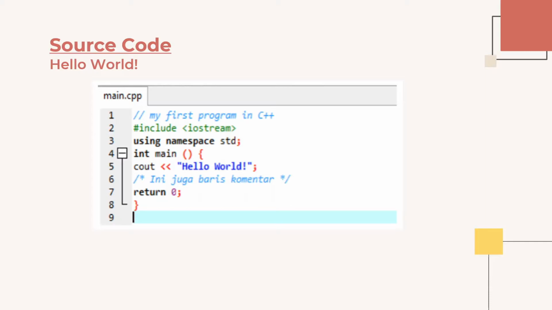The second line is hashtag and then include iostream. It starts with a hashtag, and this line is a preprocessor line. In this case, include iostream is used to include the iostream standard library file or header file. This file includes the declaration of the basic standard functions in the C++ language, functions that are commonly used by beginner programmers of the iostream library, for example, cin, cout, system pause, and so on.